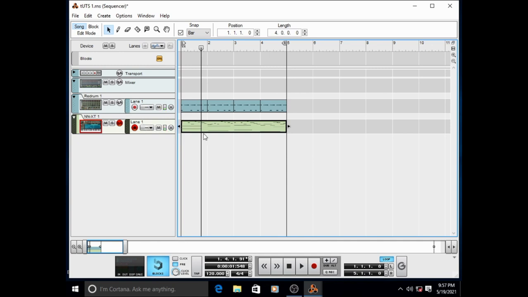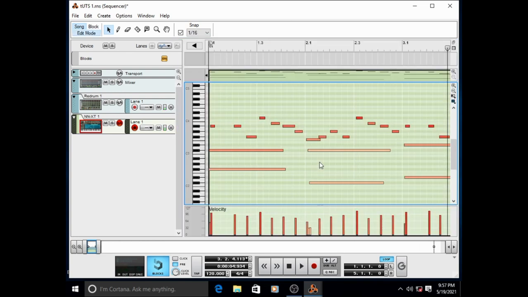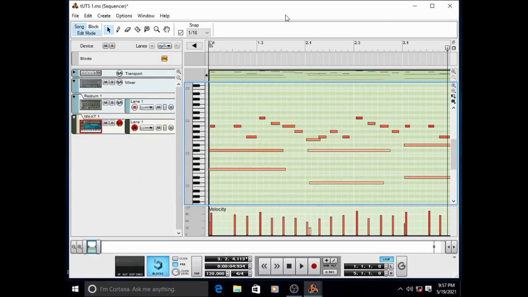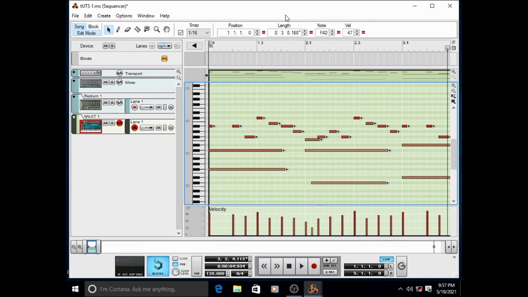Okay, so I have my melody here. If you press Control A and then Control K, that's for quantize. We can now hear it. Our notes are now quantized.